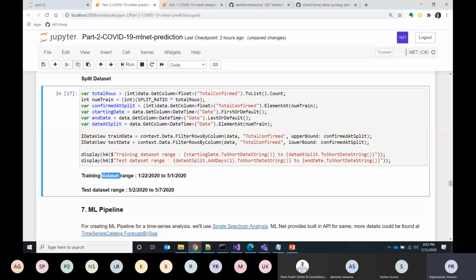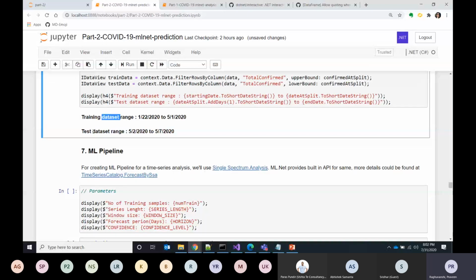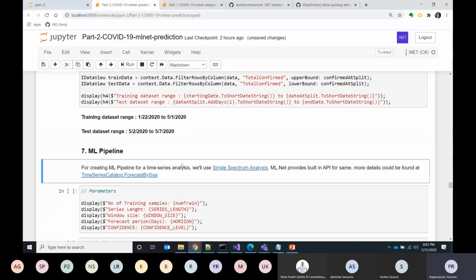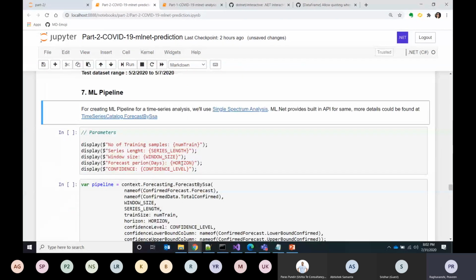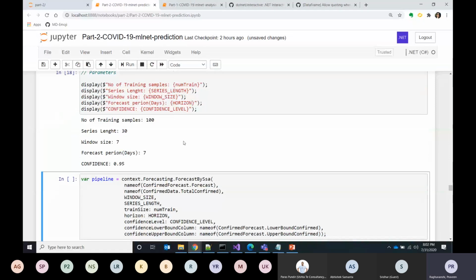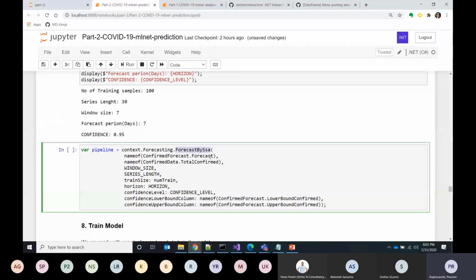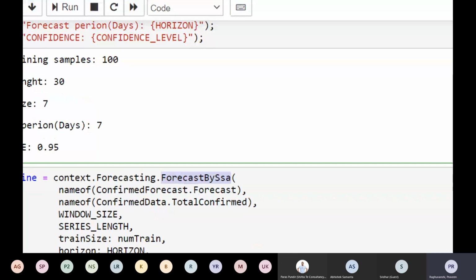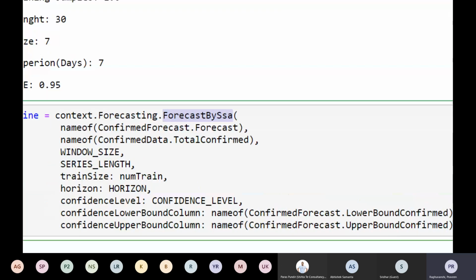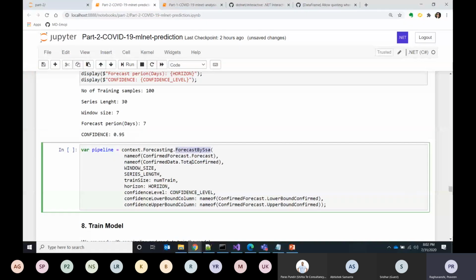So this is done. Now the ML pipeline. This is the main thing. So this is your ML pipeline. Here you have the API to use for the ML pipeline from ML.NET. You specify the output, you specify the input column name. Then window size is how you want to move ahead and make the predictions. You can take 7 days of past values, or 1 week, 1 month, or like that. I have provided only 7 days.